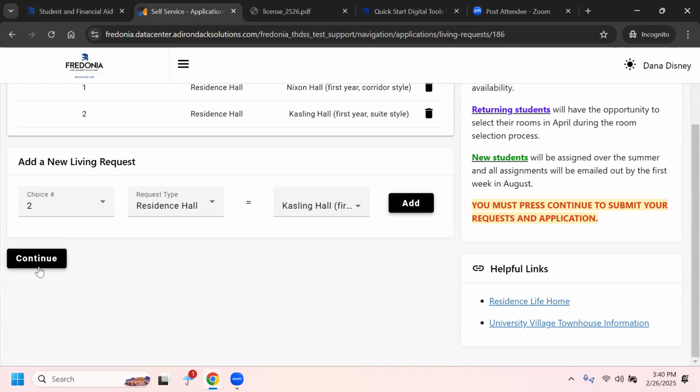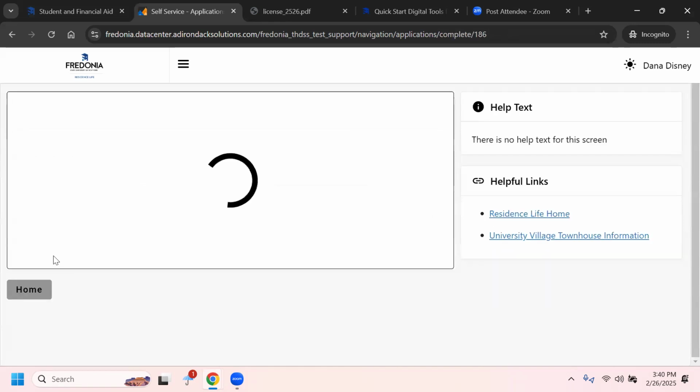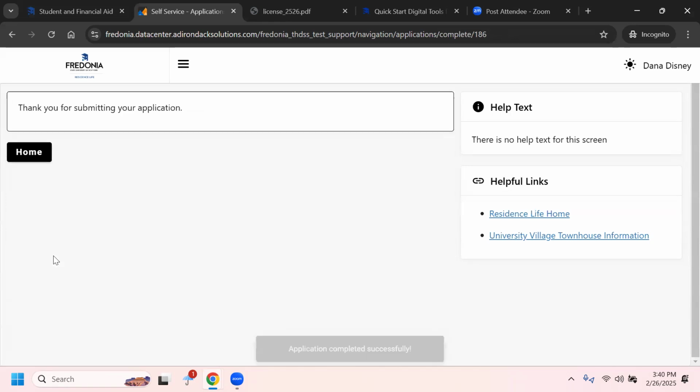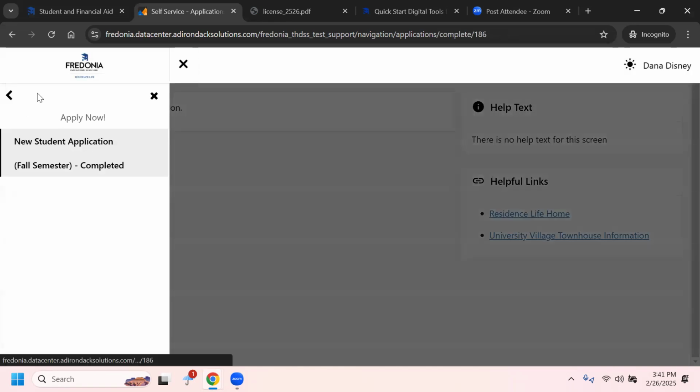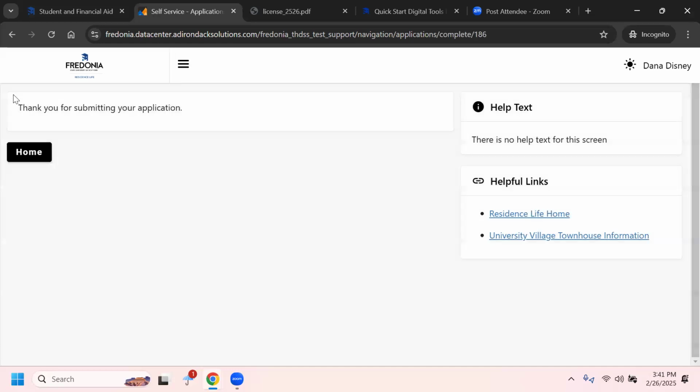Again, if you do not click continue here, your request will not be saved. So press continue. And you're going to receive that confirmation again. You're able to edit your application as many times as you need through the deadlines listed on our website. Once you completed your application, you'll be eligible to go through roommate matching, and we will share another video on how to do that process.